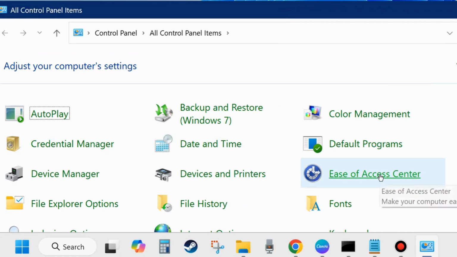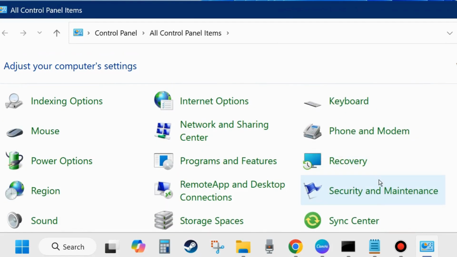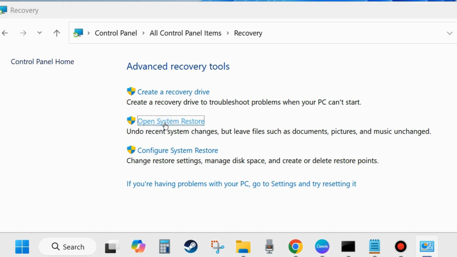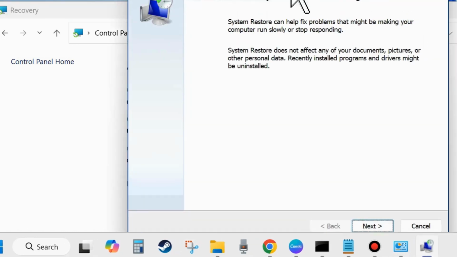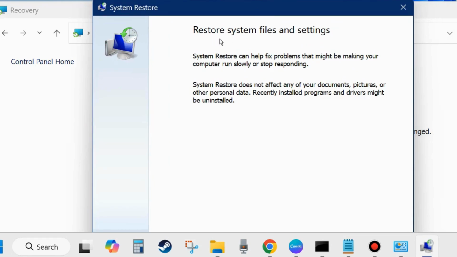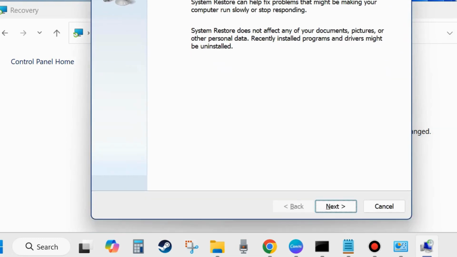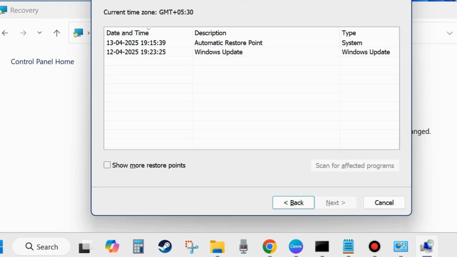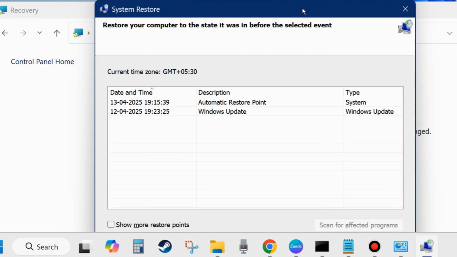If not, go to the next fix. Open Control Panel in your system. Under available Control Panel items, scroll down and look for the option Recovery. Click on it. Here choose Open System Restore. The Restore system files and settings page will now open. Click on Next, and here choose the system restore point from which your computer was in a good state.